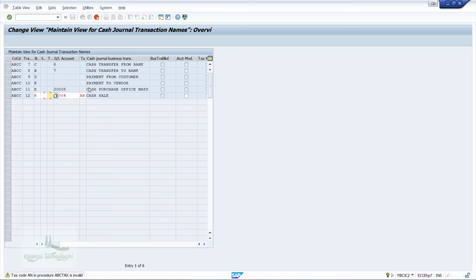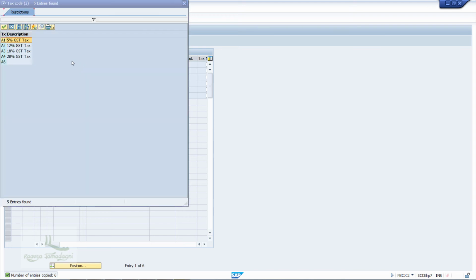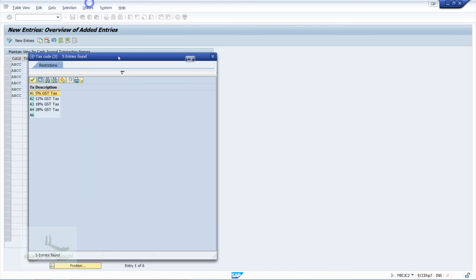Now we are getting another warning message as tax code AN in procedure ABC tax is invalid. So what I'll do is, I'll just go to the field tax code and then delete that entry as well and press enter. Now if I go to the tax code field and press F4 button, here we can see the list of tax codes created for our tax procedures, that is A1, A2, A3, A4, A6. If we want to assign any tax code for cash transaction, we can assign here.